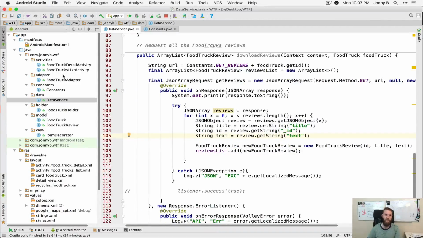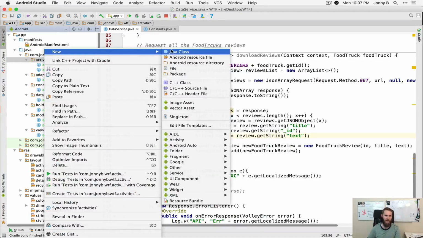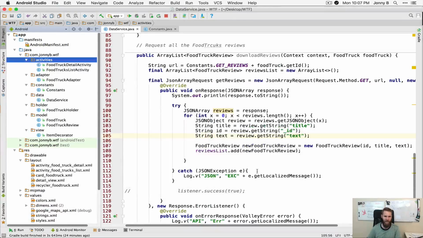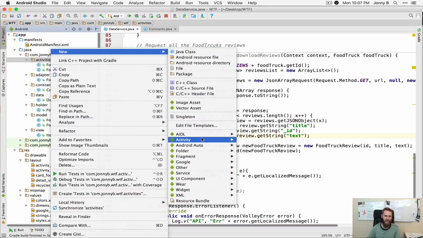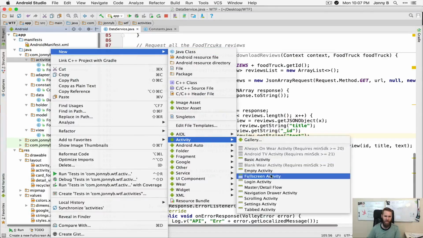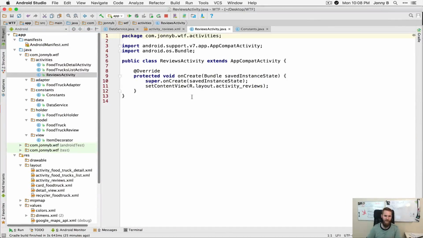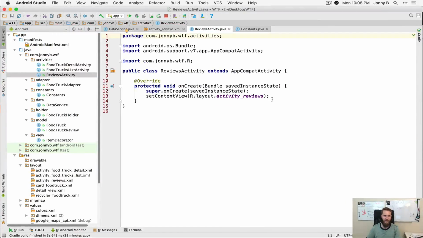So let's go ahead and create our activity now. So over here in the activities package, I'm going to right click and say new Java class. And that's not what I want, actually. We want a right click and say new activity. And we're going to say empty activity. And we're going to call this reviews activity. All right. So here we are with our blank activity.